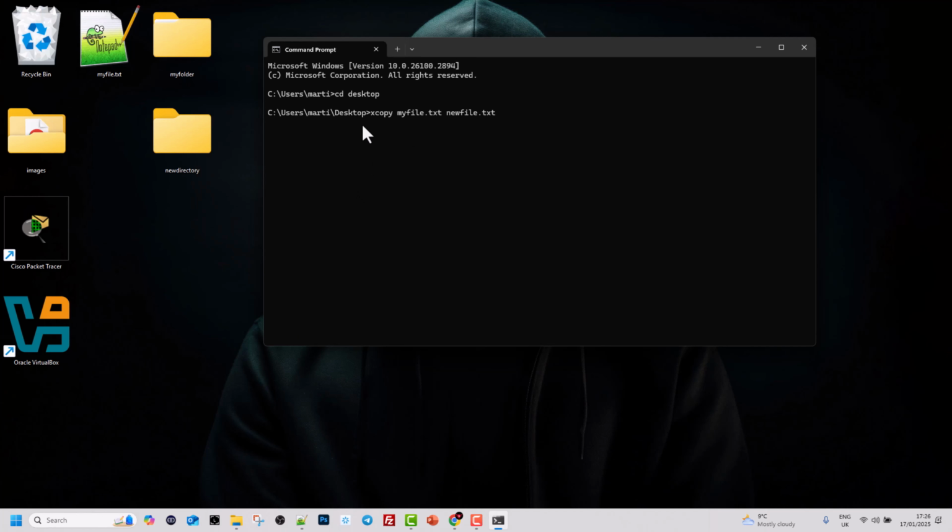And similar as with the copy command, when we are using xcopy, all we are doing is copying the first file which we want to copy. So in first parameter we are using the file or file destination which we want to copy, and in second parameter we are specifying the name of that file. And this newfile.txt will have exactly the same content as this file, myfile.txt, only this will be a new copy of the same file with a different name.